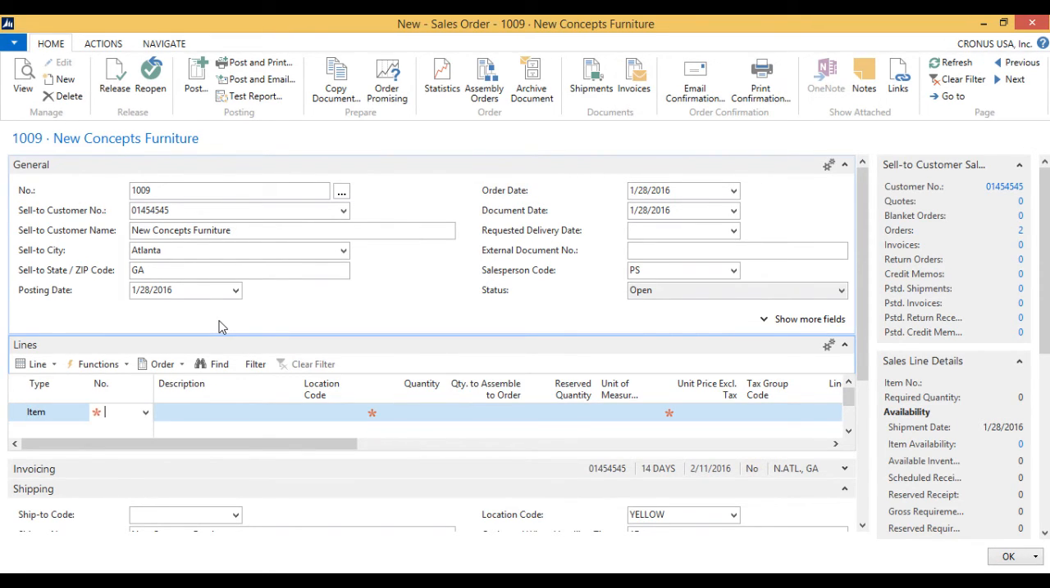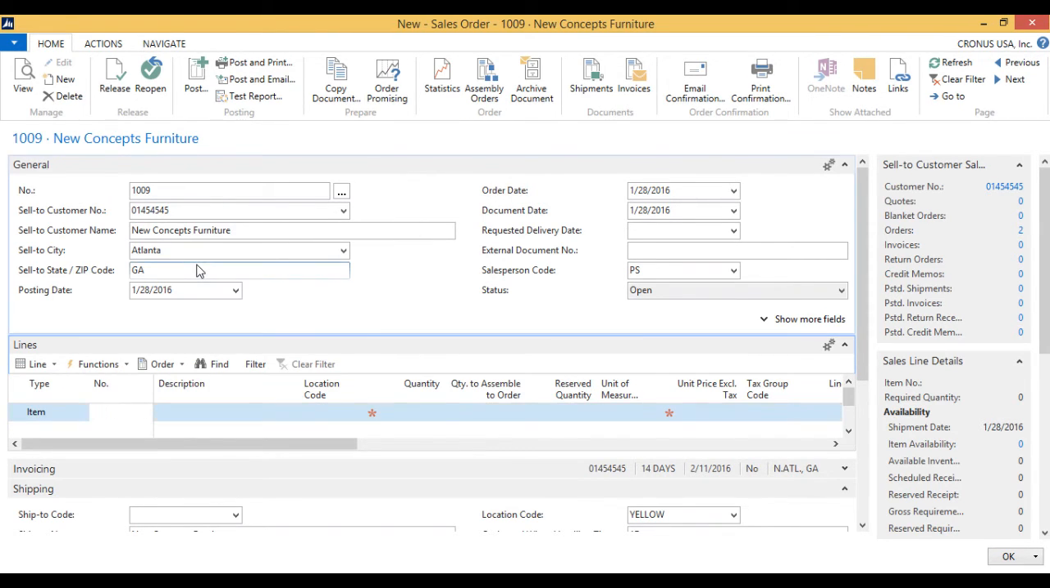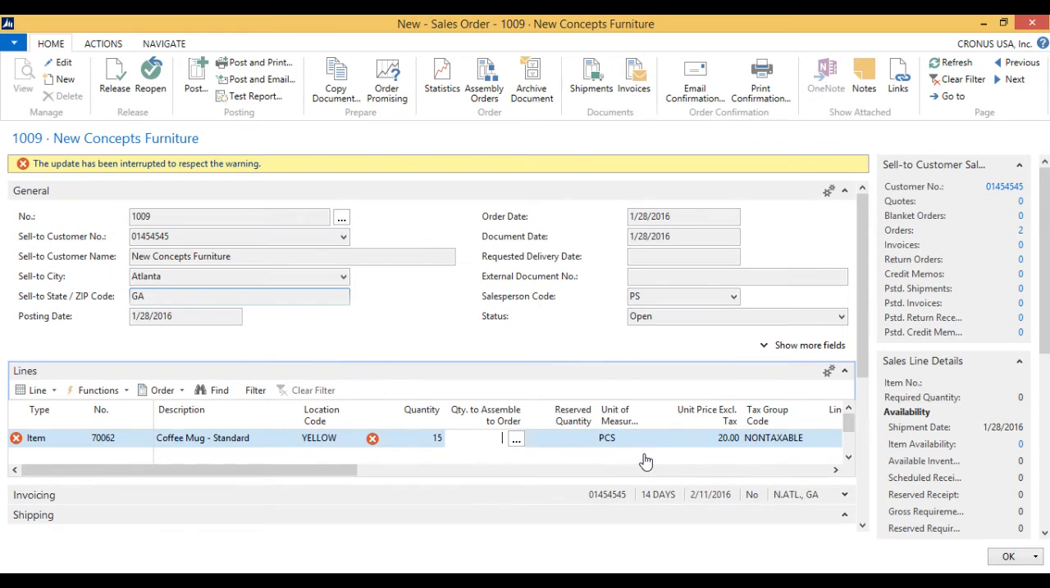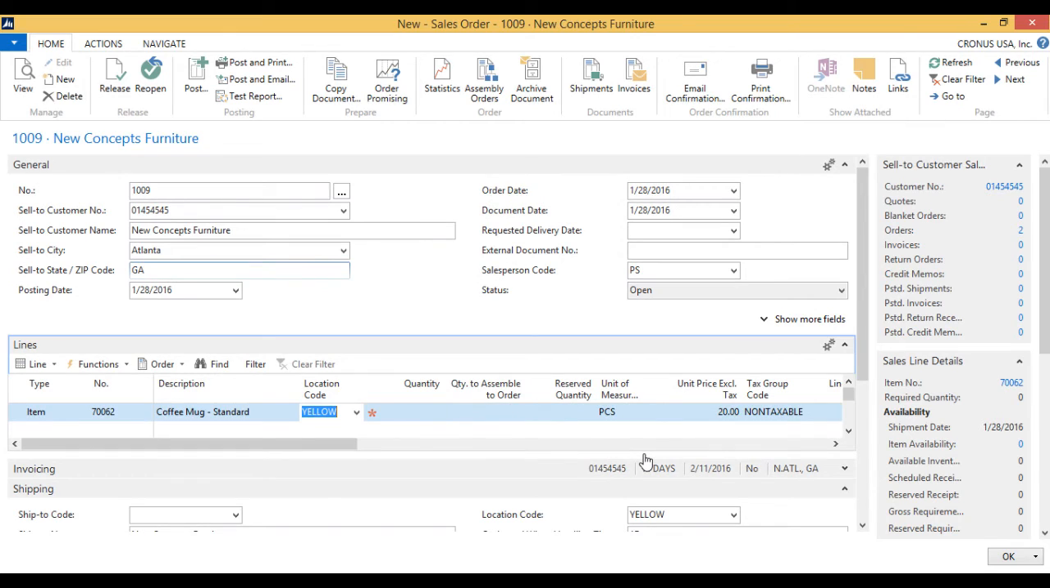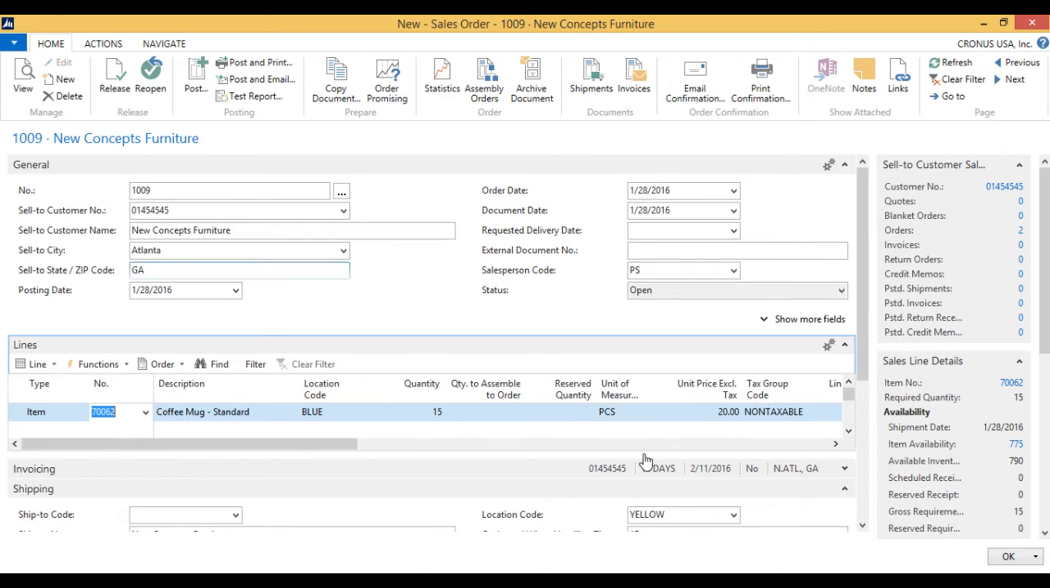I go to the item, coffee mug, and I can see my unit price automatically comes in as 20. It's saying that I don't have 15 in the yellow location, which is the standard location for the New Concepts Furniture. Okay, sorry. I'm then not going to sell out of the yellow, but the blue, and put 15. Standard price is 20, and we're good. Alright.